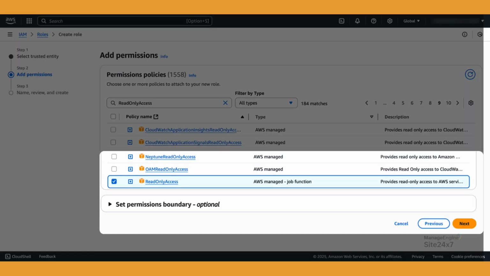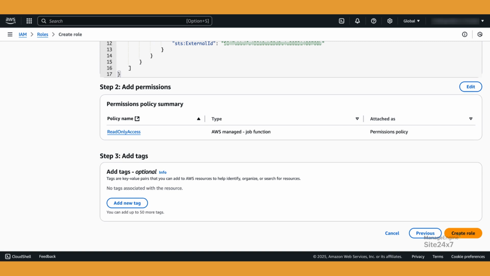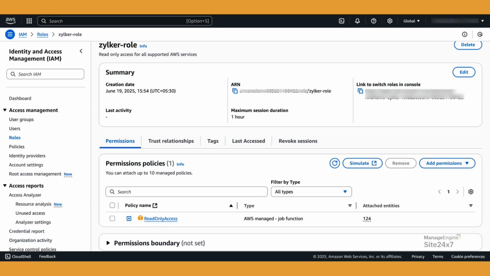In the Add Permissions page, search for and select Read-Only Access and then click Next. Now, enter your IAM role name and description. Next, review your settings and click Create Role. After you create the Role ARN, locate the Role ARN in the Role Summary page and copy it. This Role ARN will be used to integrate your AWS account with Site24x7.